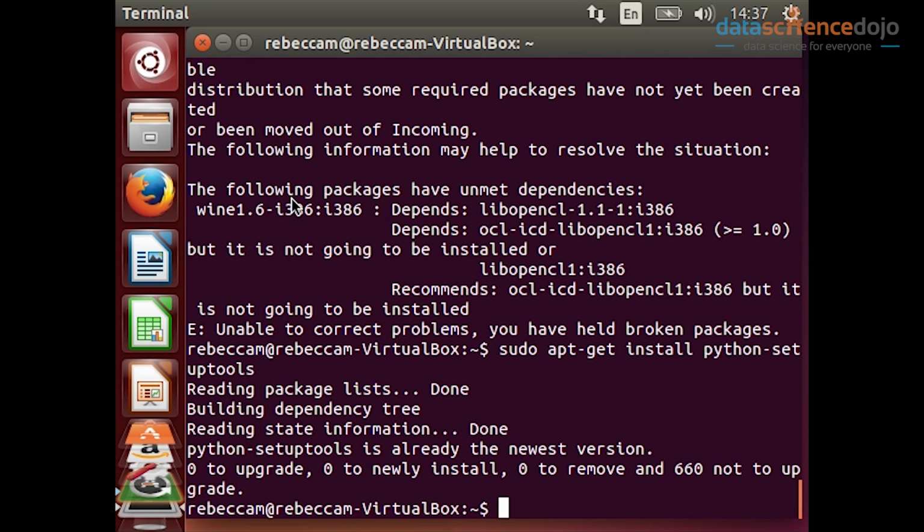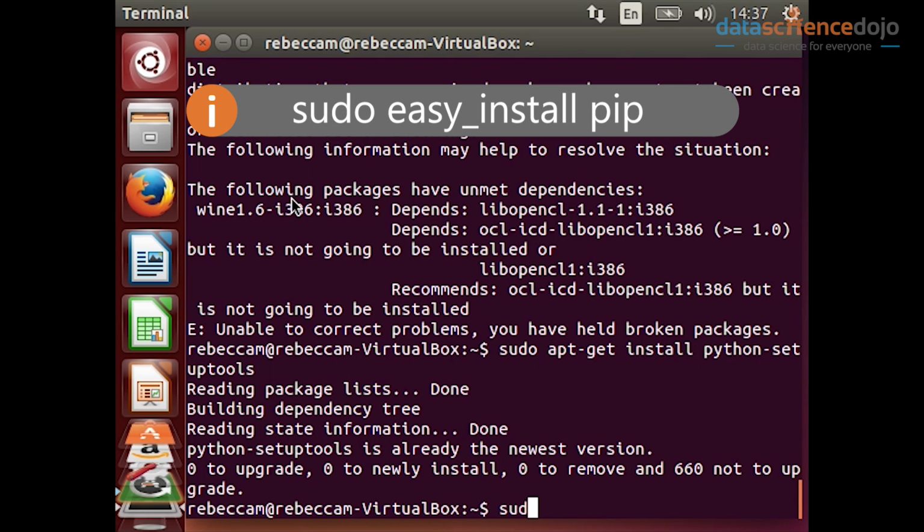Lastly, install pip to easily install Python libraries and packages by typing sudo easy_install pip.